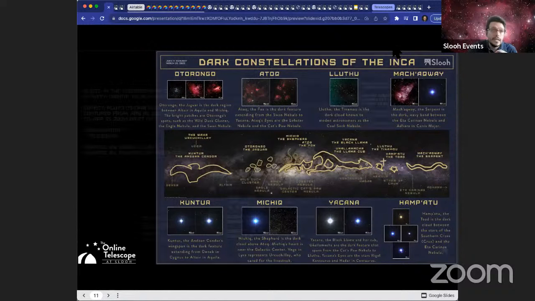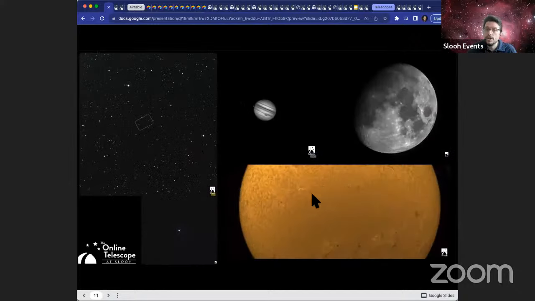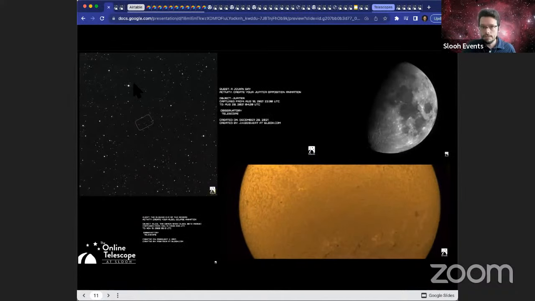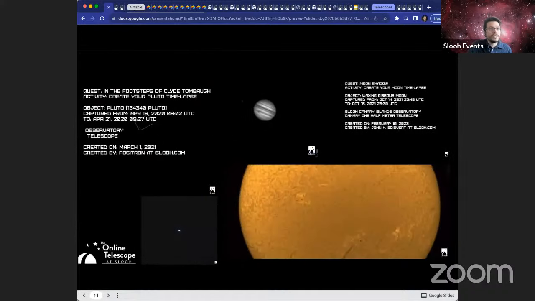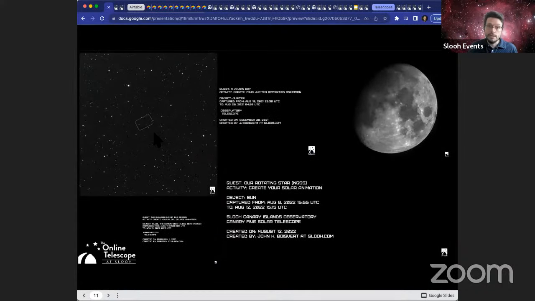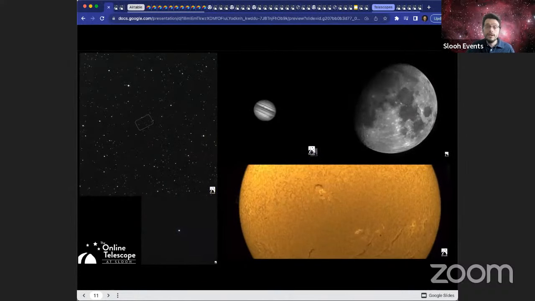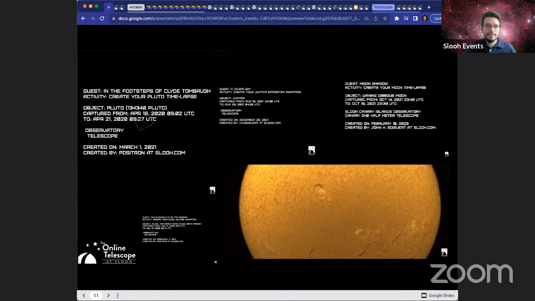Now, there are some quests where students generate GIF animations out of their captures, such as Our Rotating Star. Another is In the Footsteps of Clyde Tombaugh, where they recreate the discovery of Pluto with Slooh's telescopes, which is circled here if you look closely at the screen. So there are other quests that utilize Slooh's animation module, and my team keeps thinking of ways to incorporate them into quests. So not only do students capture the universe, but they see it come alive.